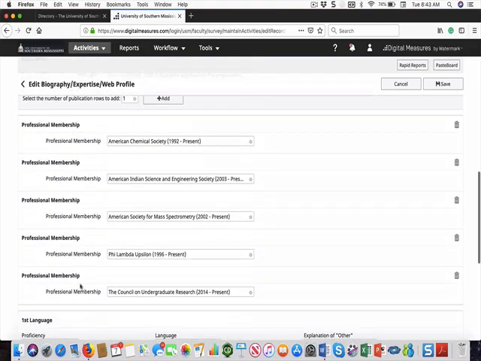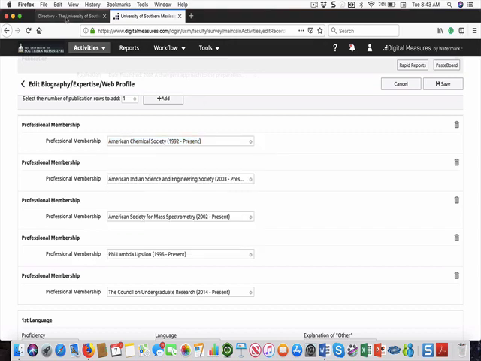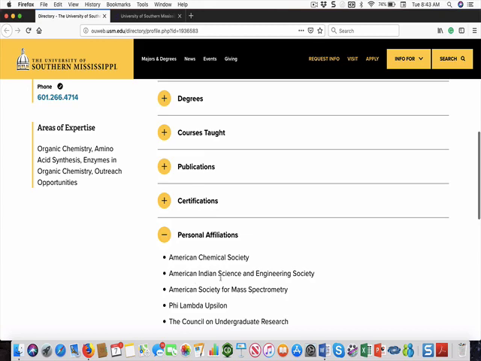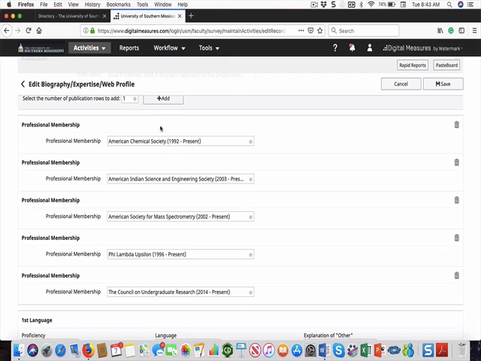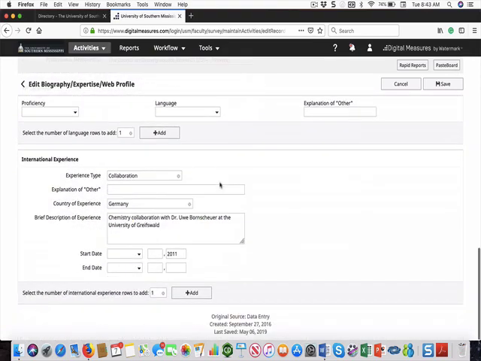And then professional memberships, a very similar thing. So when you click on any of these boxes, you can go in and select what your professional memberships are, and then that will populate your personal affiliations. So you'll see American Chemical Society, American Indian Science and Engineering Society, and that is exactly the order in which I have these. So just select the ones you want, and those will appear on your web profile.